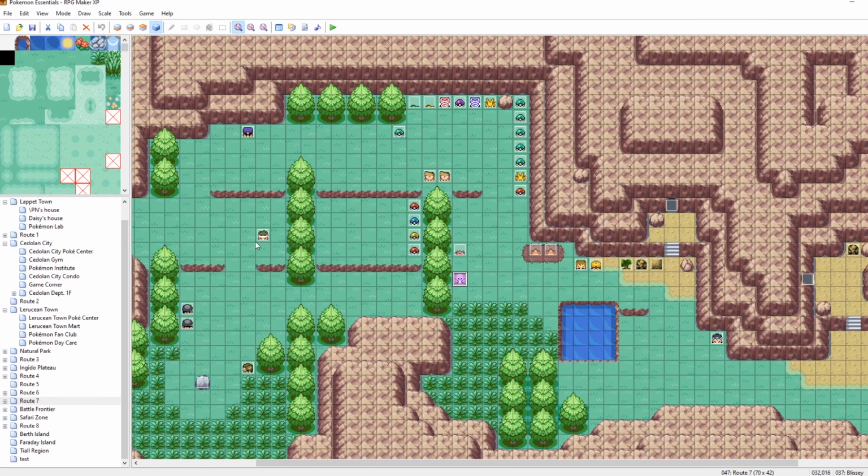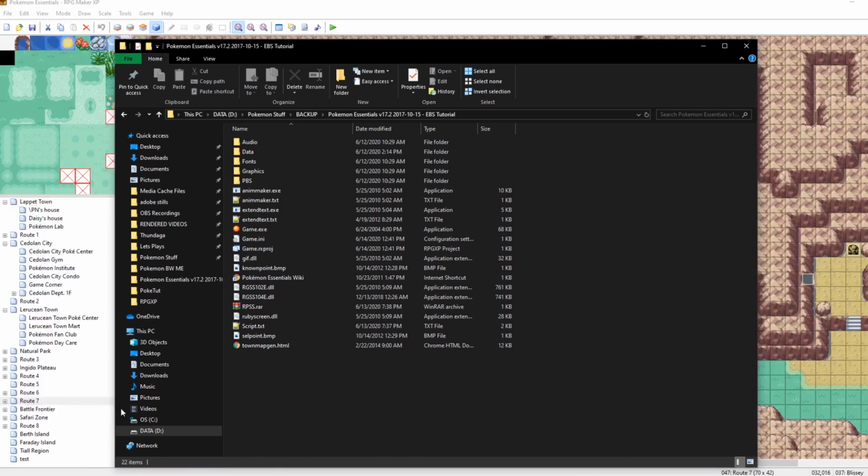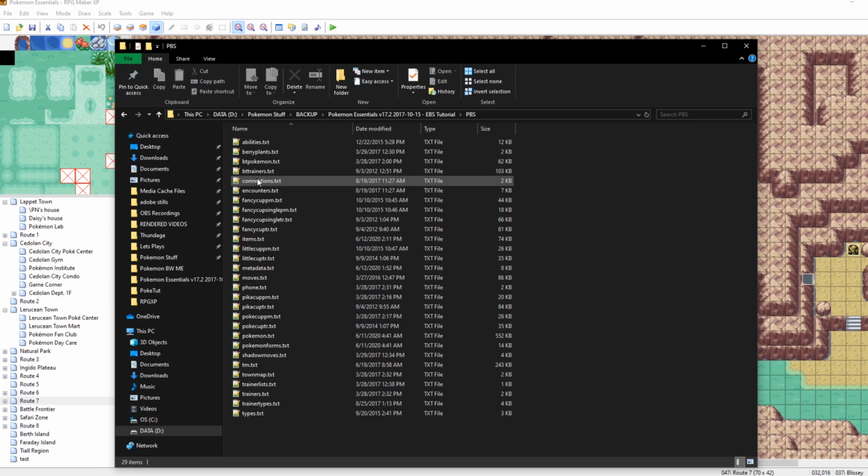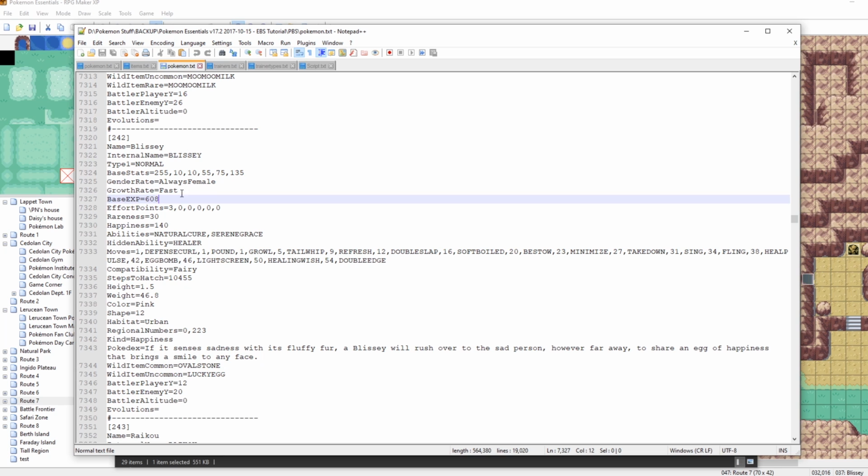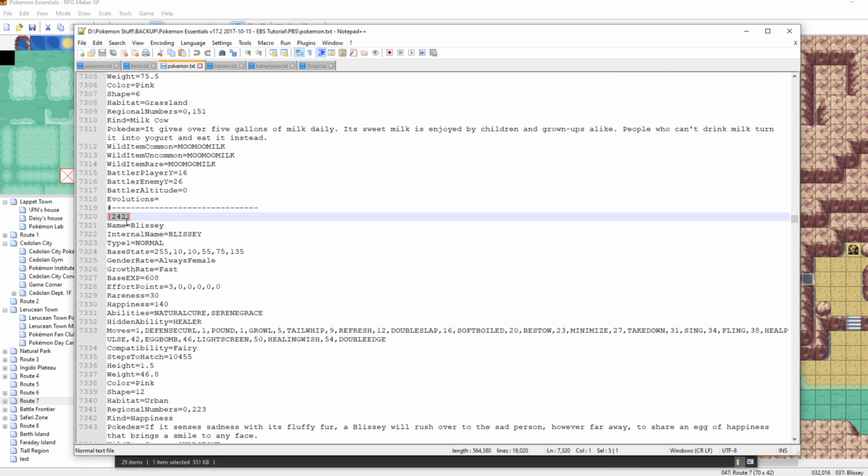So, let's close our game now. And let's go and open up our game folder. And let's go into the PBS. And open up Pokemon.txt. And I've actually already got Blissey all selected here. Blissey is Pokemon number 242.